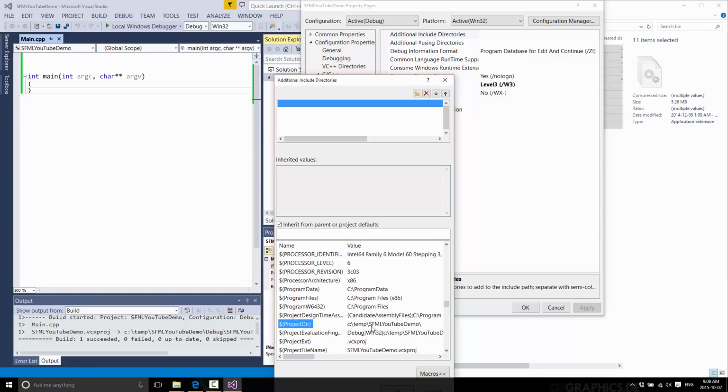So you can see a preview over here of what that value actually is. But the nice thing is if you use either of these macros, then if you copy the project into somewhere else or you deploy it to somebody else, the path changes for you. So let's just go ahead and use, we'll use project dir just in case we ever throw it into a subfolder somewhere. And now we just need to put in the include path.